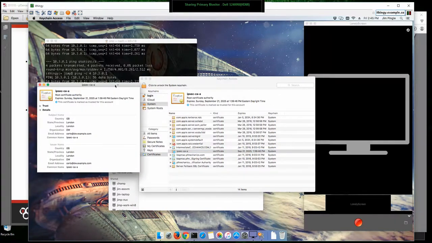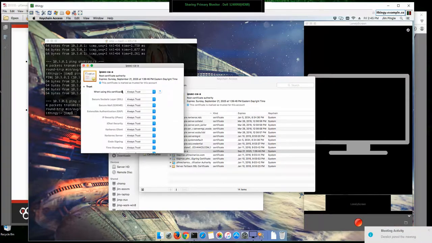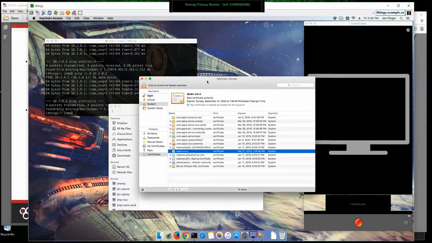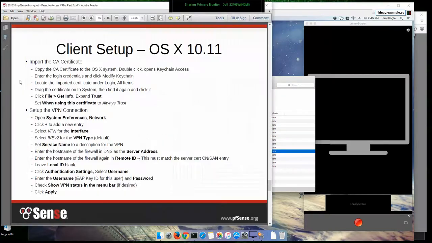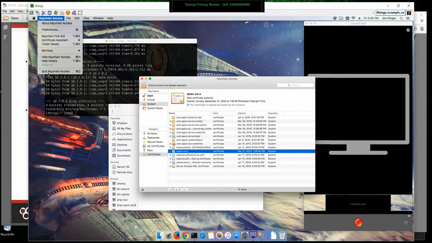When you first copy this certificate in, here in the trust section, it won't say always trust, it'll say never trust or use default or something like that. You want to make sure you set that to always trust, and you'll get another auth prompt for that. You need to make sure that is set to always trust, otherwise it's not going to work right. All right, so now once it's trusted, let's quit out of keychain access.